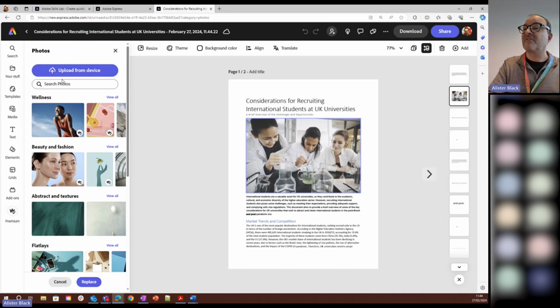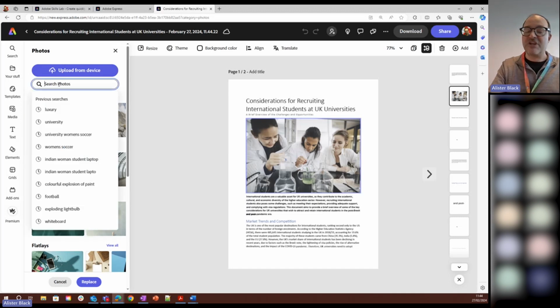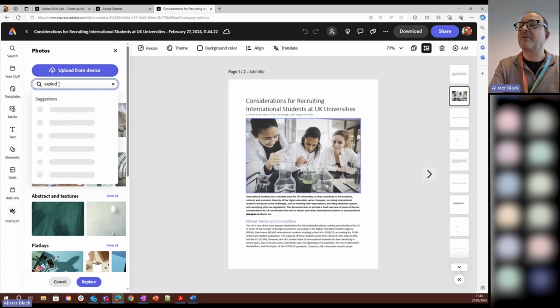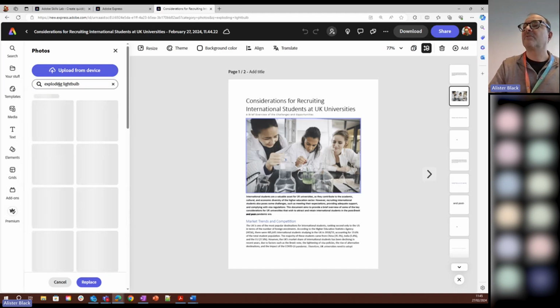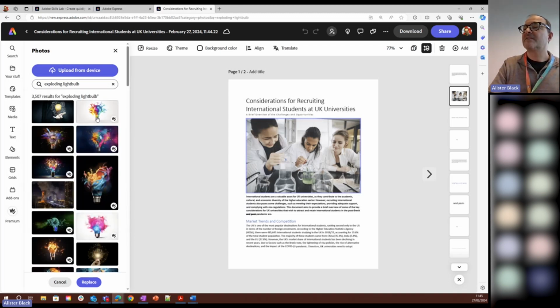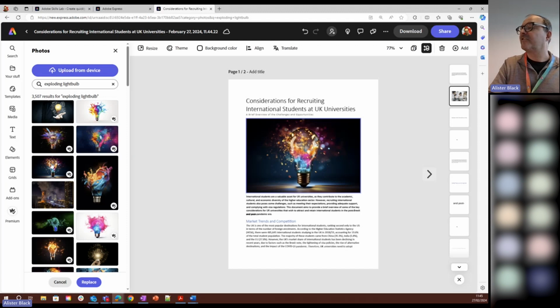Again, I could upload something from device. Instead, I'm going to search photos. I'm going to search for something a little bit different. I'm going to say exploding light bulb. Okay, there's an exploding light bulb. There's another one. There's lots and lots of exploding light bulbs here. I'm going to try this one, I've never tried that one before. So I've now changed that over for an exploding light bulb.